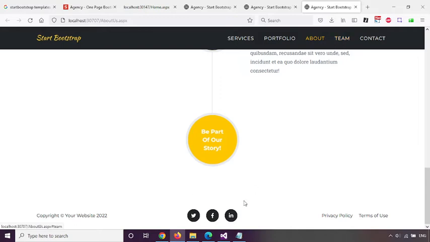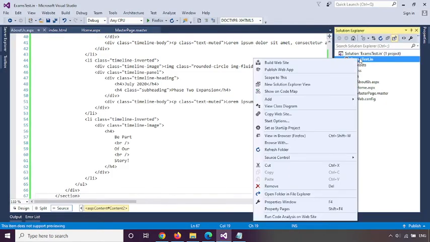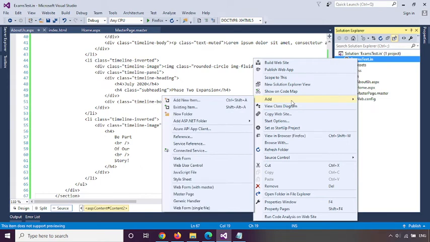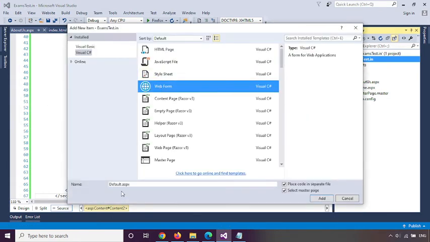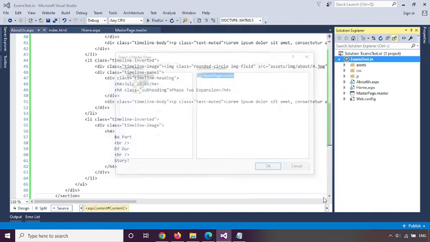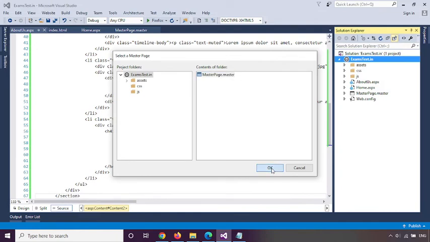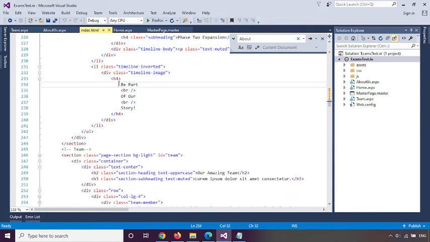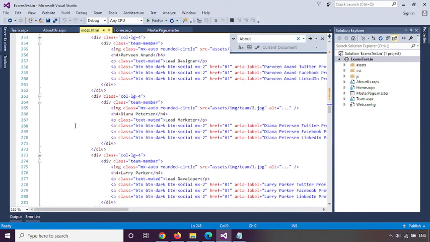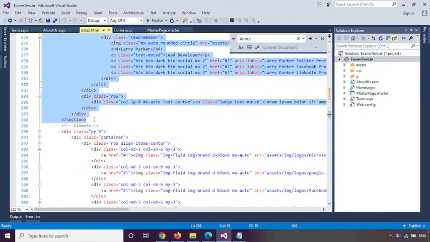Say you want to create the team page. So right click on your website name, click on Add New Item, then create Team. Okay, so I'm selecting the master page. Let me run this page. This is Team.aspx. Header and footer are coming. Now let me search for team. So the team section is starting here. Let me copy.